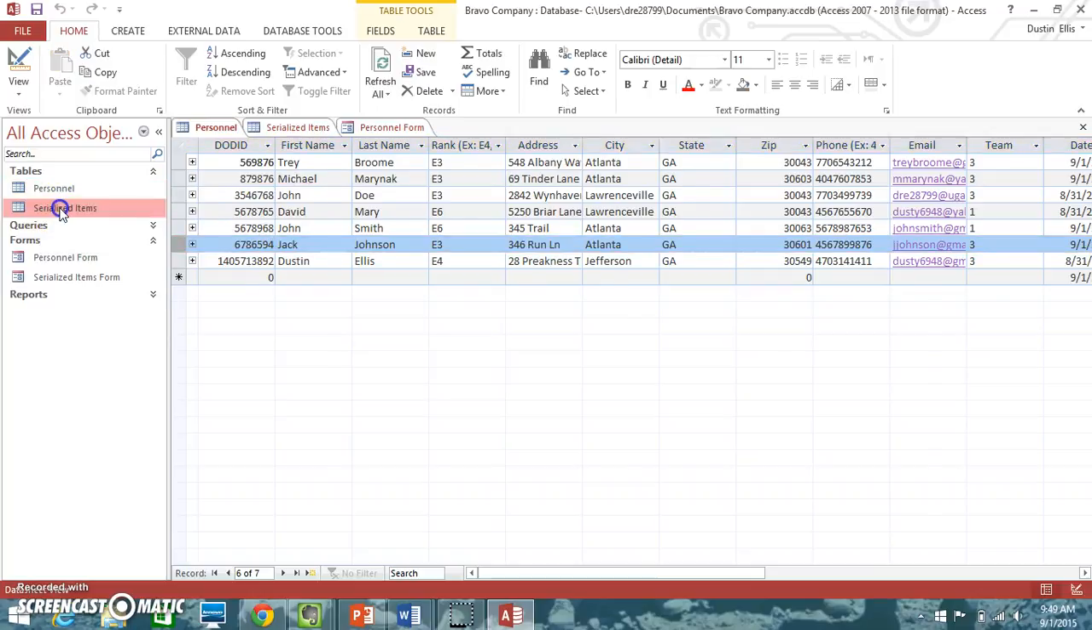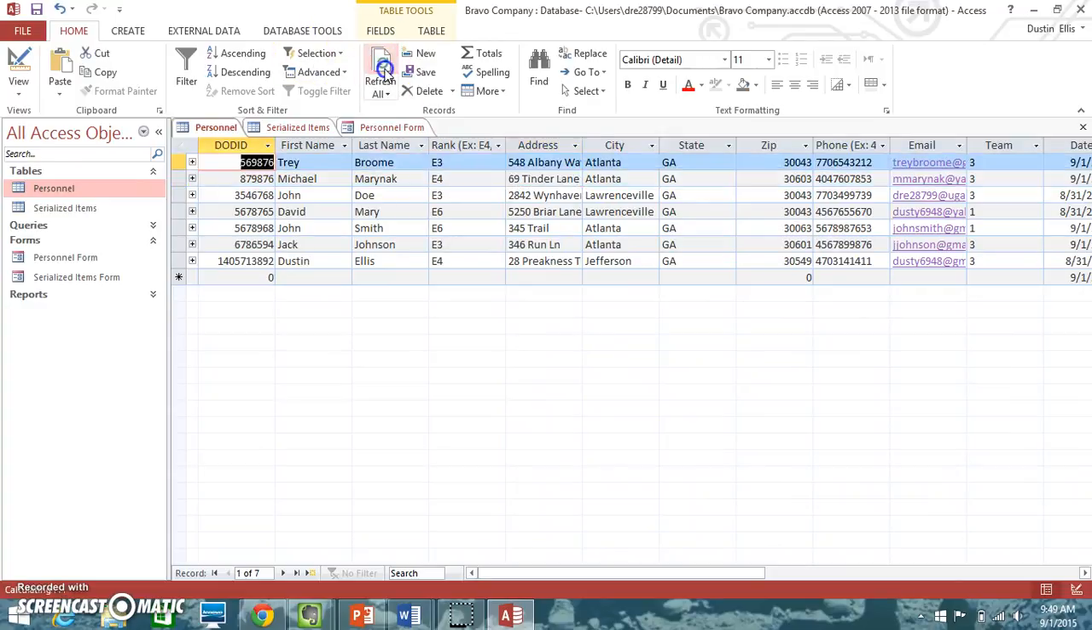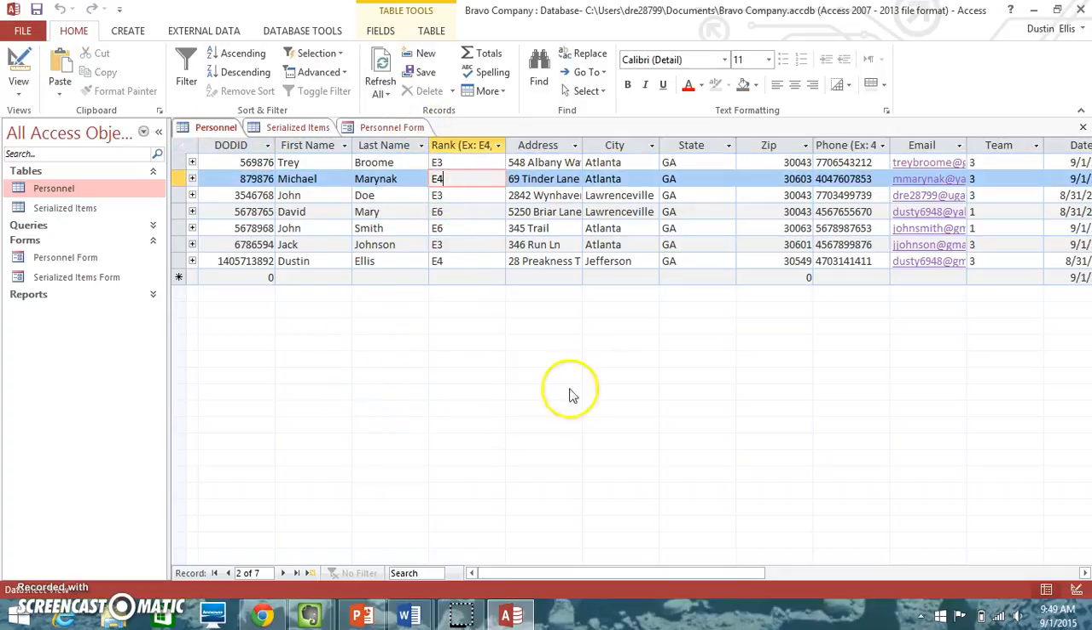It's very simple, very easy, and it's very easy to go back and edit this information if someone gets promoted, for example. We can just click refresh, and there we go. Now it's saved, and you go up here and click save. So Marinac just got promoted. Okay, so it's very easy. I've covered that to update information. It's very easy to add information to the database.